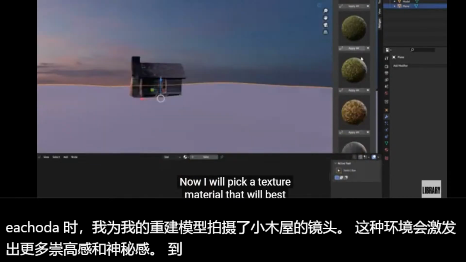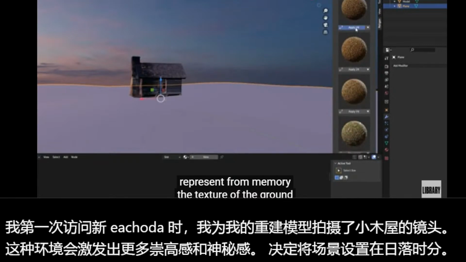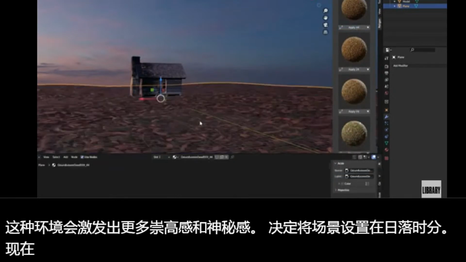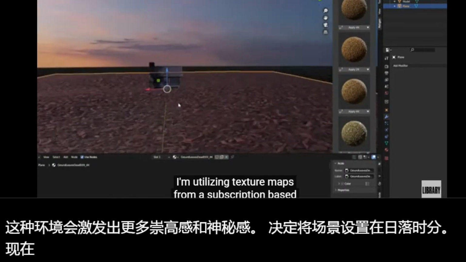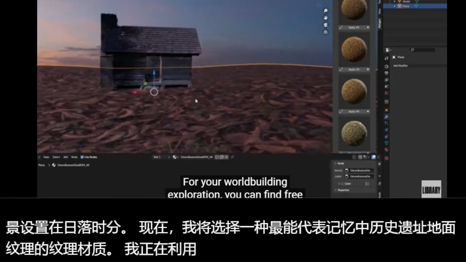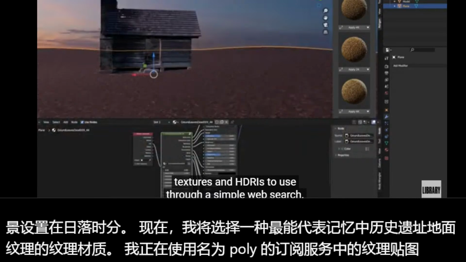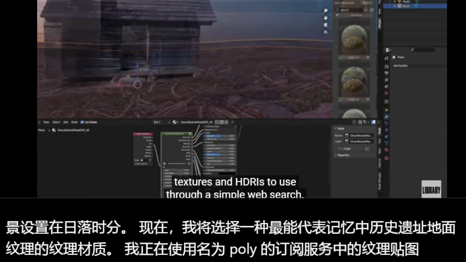Now I will pick a texture material that will best represent from memory the texture of the ground at the historical site. I am utilizing texture maps from a subscription-based service called Polygon. For your world-building exploration, you can find free textures and HDRIs to use through a simple web search.